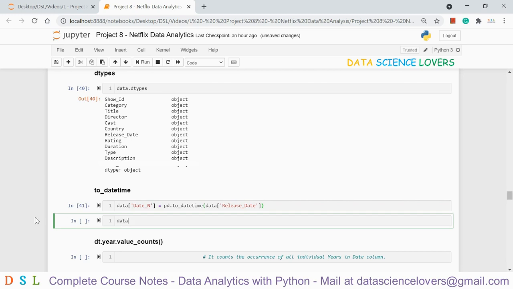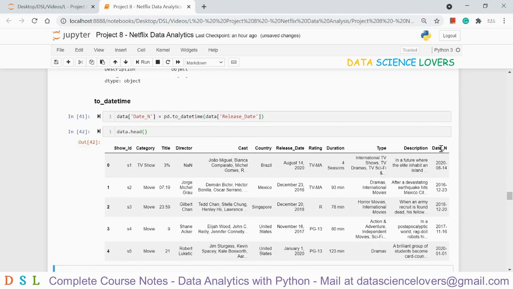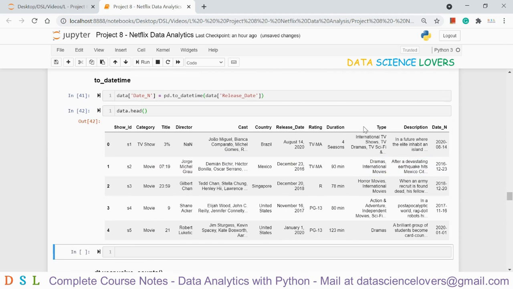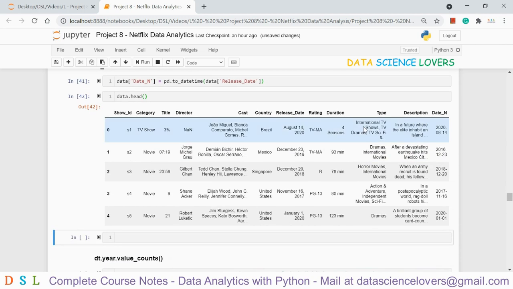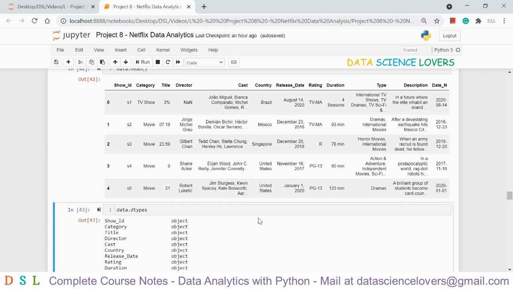If we see our dataset again, then you can see a new column date n is created at the last. And if we want to check the data type of this column, then again we can use data dot dtypes. So you can see that the data type of this column is datetime. Okay. Now we can easily work on this column.